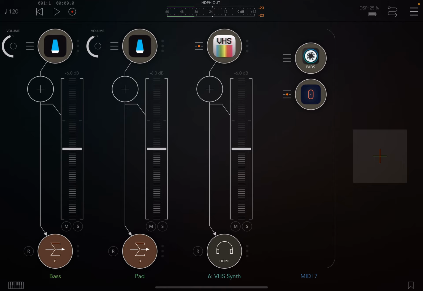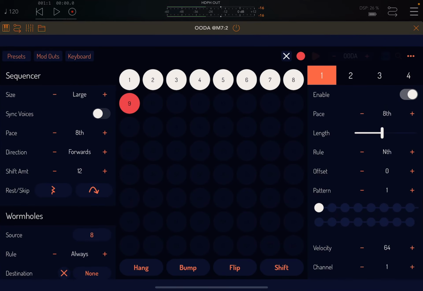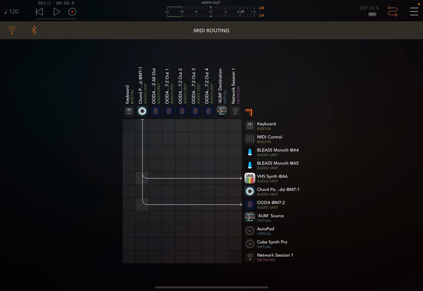And if we go back to OODA, it shows me that step 9 is ready to be recorded, but it actually didn't record anything on step 9. So if I click the record button at the top right again, it goes away. So now I've got information on steps 1 through 8. If I hit play, it's not going to do anything, because if we go to the MIDI routing, you'll see that along the top it's saying there are outs.